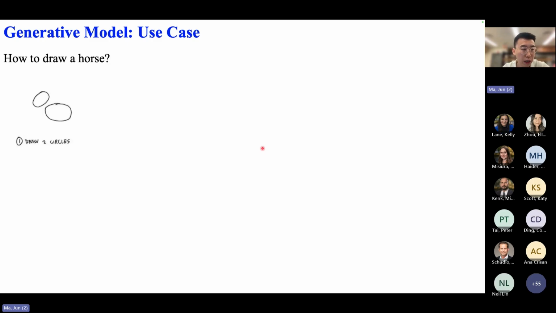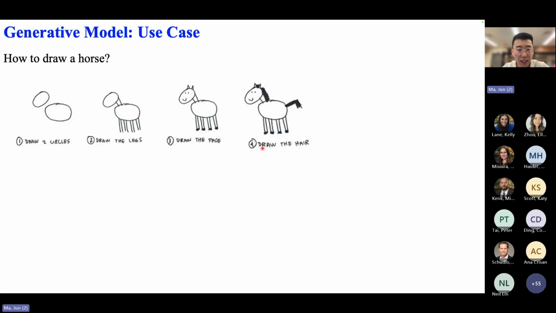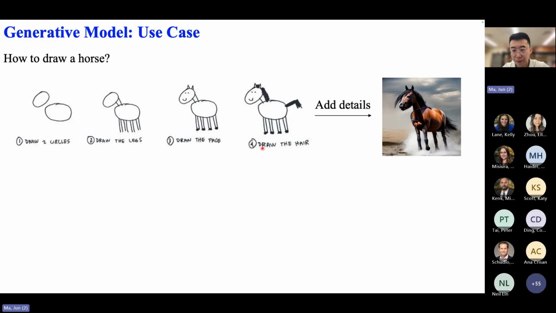So first I draw two circles, and then I add the legs. After that, I draw the face. Next, I add the hair. And finally, after adding all the details, we have this cool figure. Three years ago, this would have been a joke if I saw this example, but now it has become reality.